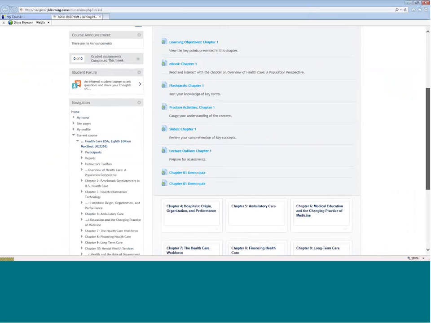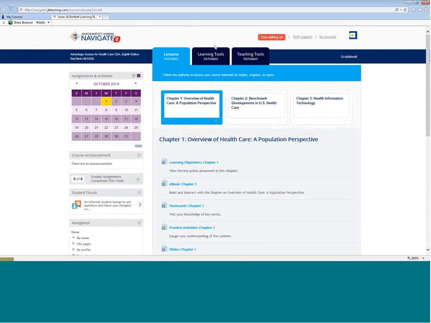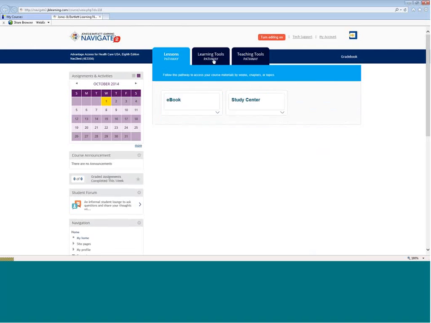We've uploaded all of the content that aligns with the textbook. That includes things like learning objectives, flashcards, ebooks, practice activities, slides. So we're giving you that foundation there. In addition, because we've also seen that many users learn differently, we wanted to embrace that different learning model.